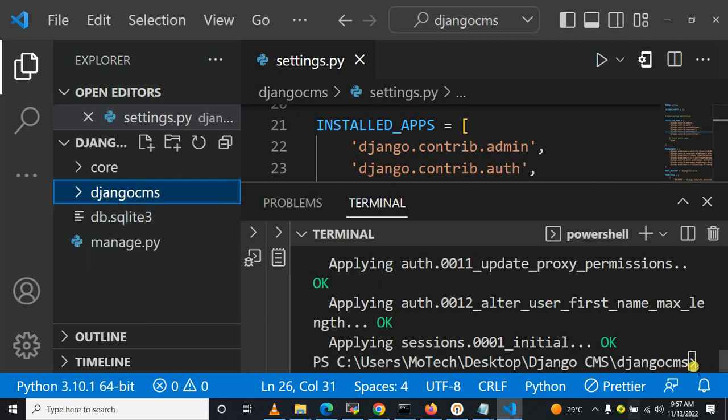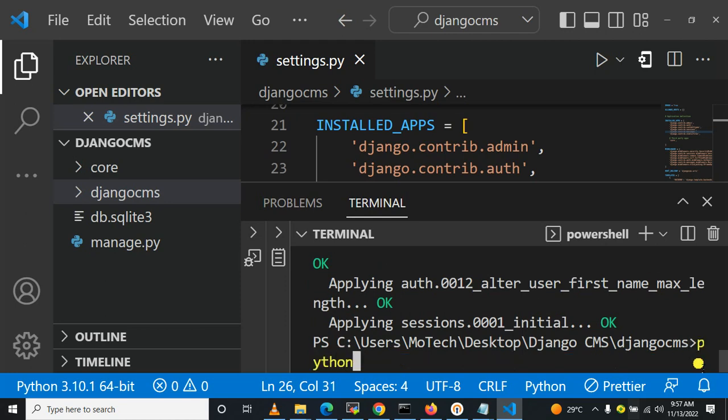So what we need to do here is to start the Django development server, python manage.py. But before we proceed, let us create a superuser for our project. Create superuser.